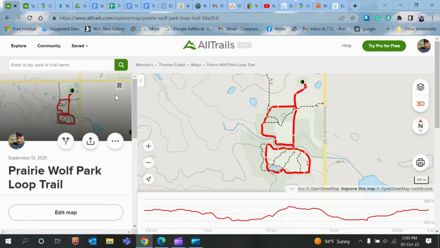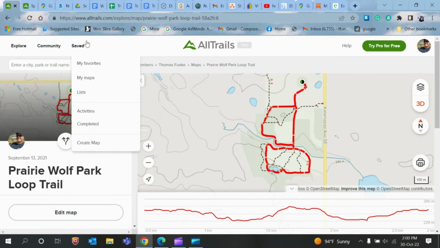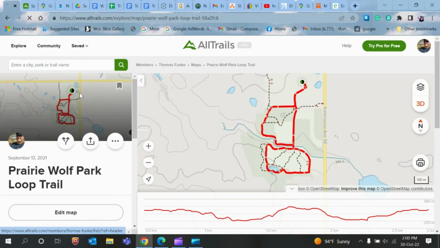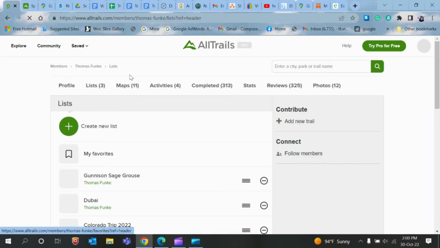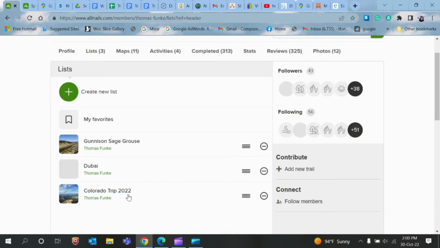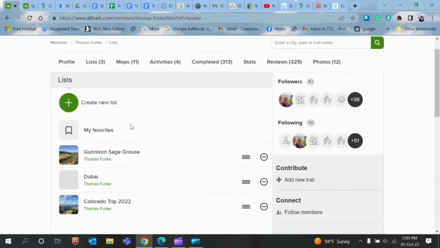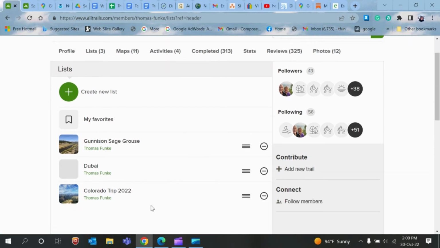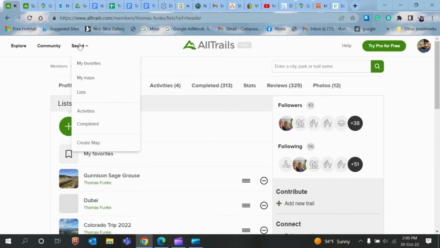You can create some lists in here if you want. Let's open up lists. And it doesn't want to open. There we go. So these are trips that I've taken, and future trips I'll put in here too. Typically, I delete these out after I've done the trip. I still want to see that Gunnison sage grouse, and I really want to go back to Colorado, so those are still in there.